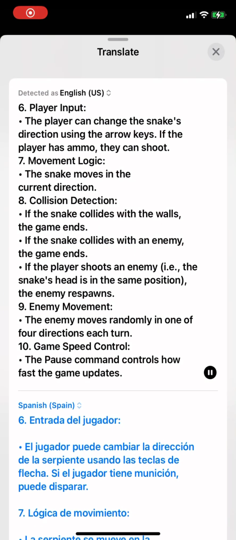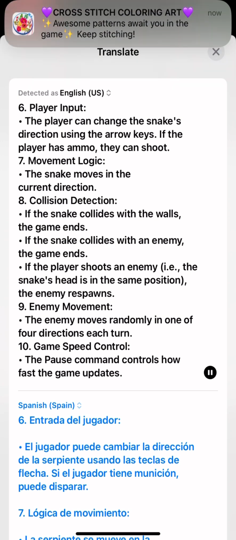6. Player input: the player can change the snake's direction using the arrow keys. If the player has ammo, they can shoot. 7. Movement logic: the snake moves in the current direction. 8. Collision detection: if the snake collides with the walls, the game ends. If the snake collides with an enemy, the game ends. If the player shoots an enemy, i.e. the snake's head is in the same position, the enemy respawns. 9. Enemy movement: the enemy moves randomly in one of 4 directions each turn. 10. Game speed control: the pause command controls how fast the game updates.